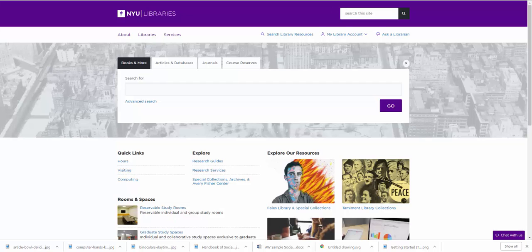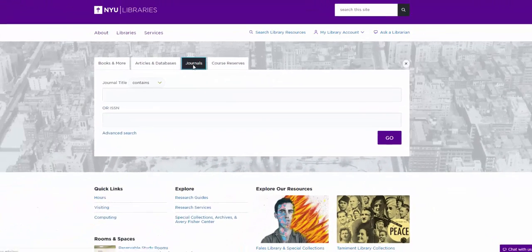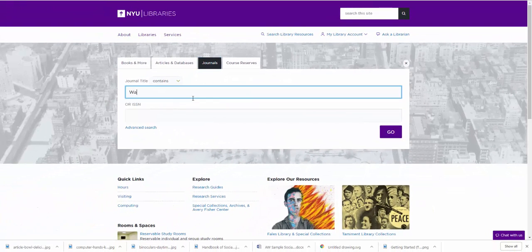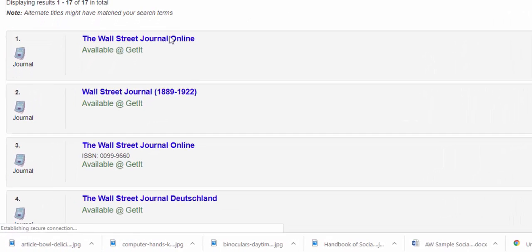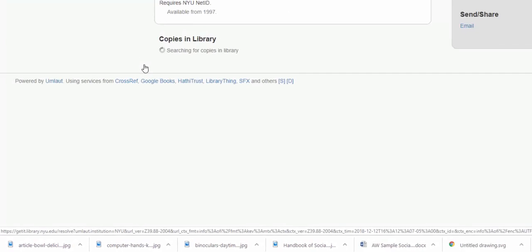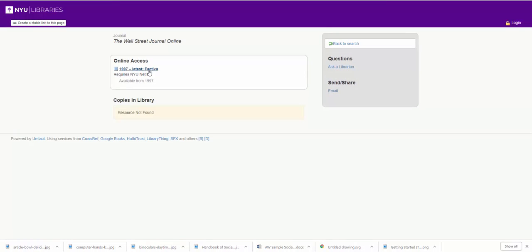We are talking over chat. I'm just going to walk you through very quickly how to get to the Wall Street Journal online via Factiva. Here we go. From the library homepage, I'm going to click on the Journals tab, and I'm going to type in Wall Street Journal. I'm going to take the first option, the first result, and here we have Factiva.